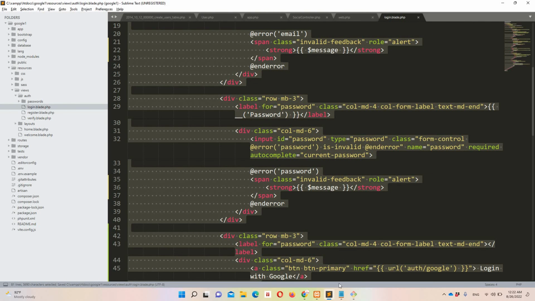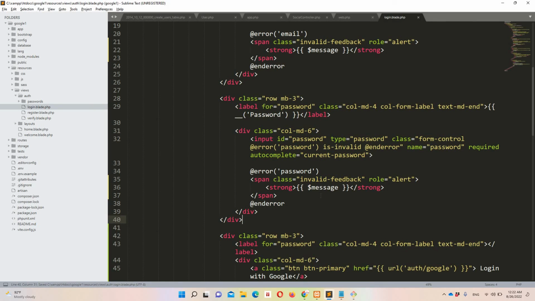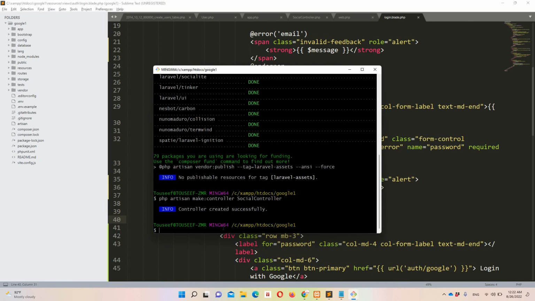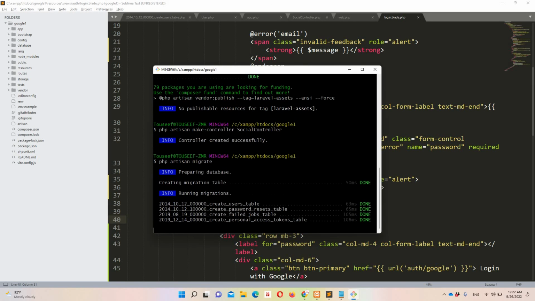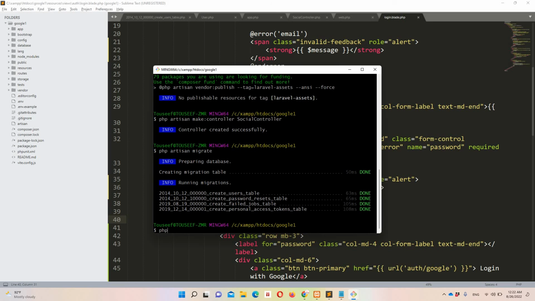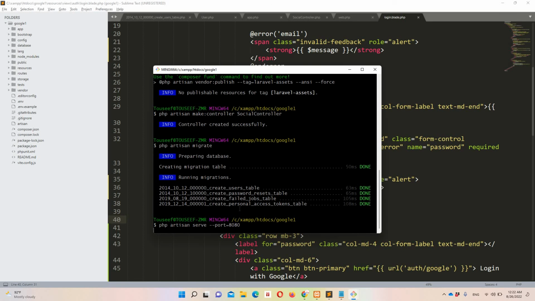Okay, so now we need to run this, but if you remember, we didn't run our migration, so that's the most important part. That's what we need to do right now. So php artisan migrate. Okay, so we have our database and tables in place. Okay, so it's done. Now we can simply run our project. So php artisan serve --port=8080, just like that.